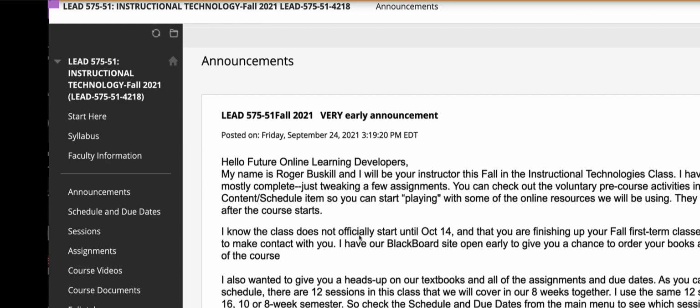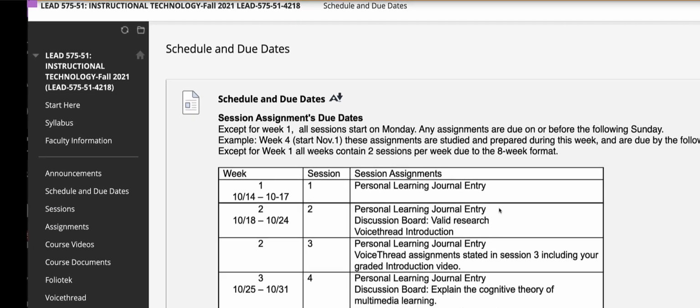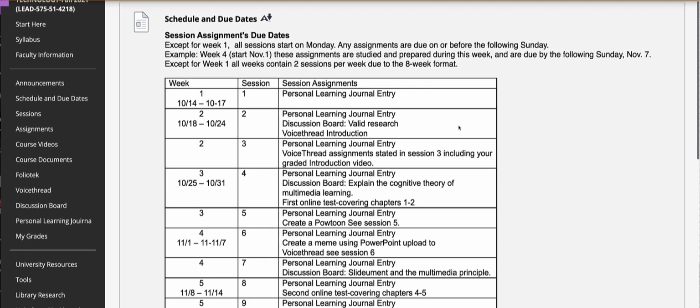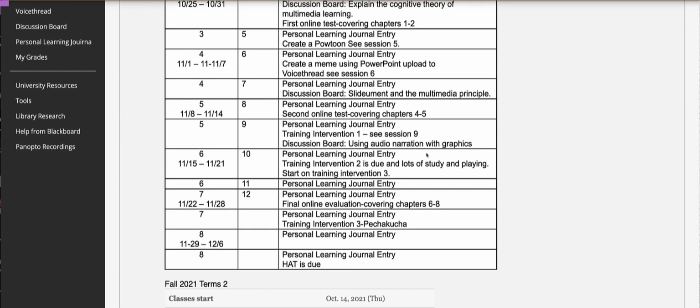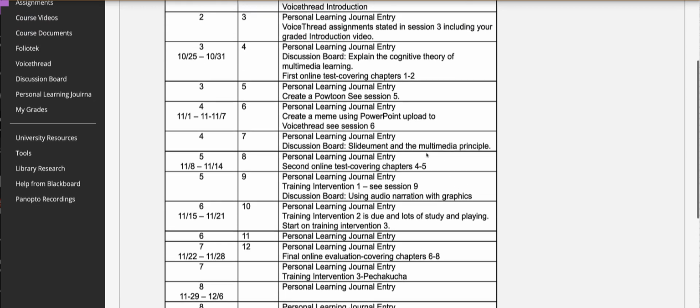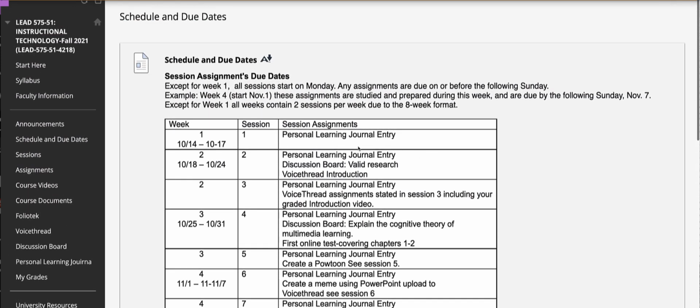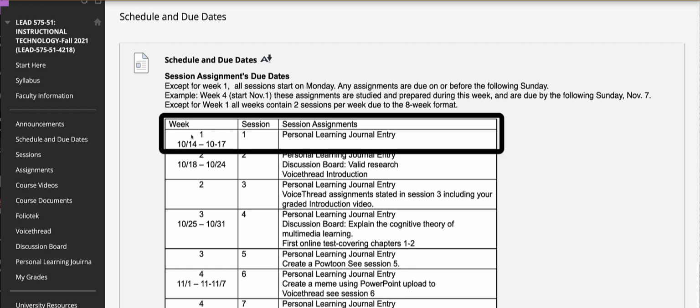So I want to talk next about the schedule because this is an 8-week class. What I do when I design a course, I'll design it as a full 16-week semester. With this particular class, that worked out to about 12 different lessons. And you'll see here is the schedule itself put together in an 8-week format. So what you'll find this first week, we're going to ease into things a little bit. So you're only doing lesson 1 in this first week.